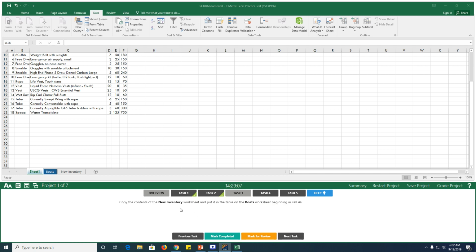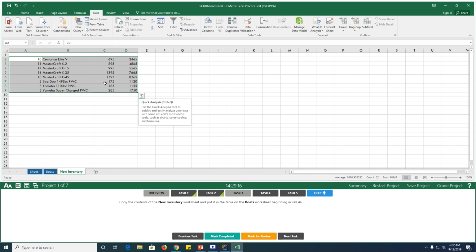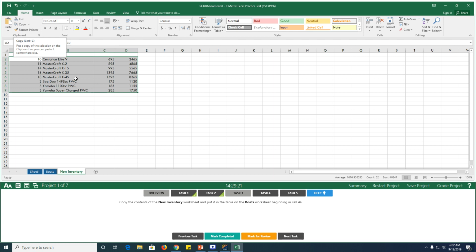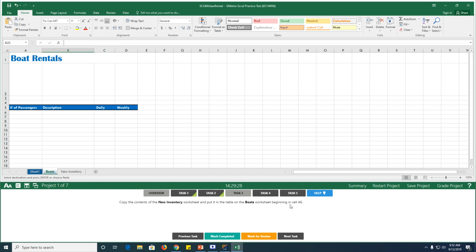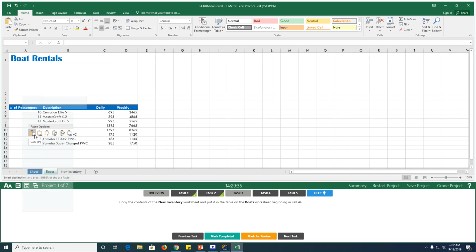Next one, copy the contents of the new inventory worksheet. So first thing, I'm going to go to the new inventory worksheet, and I need to copy all the contents. So there's stuff in A2 all the way to D9. I'm going to select it, and then I can either go to home and click the copy option, or I can just right click and click copy. And then it wants us to put it on the table of boats. So let's go back to boats. In the worksheet beginning in cell A6, I'm going to click in cell A6. If I right click, I can paste. I have all these paste options. Just the normal paste though should be fine. Okay, did that one.